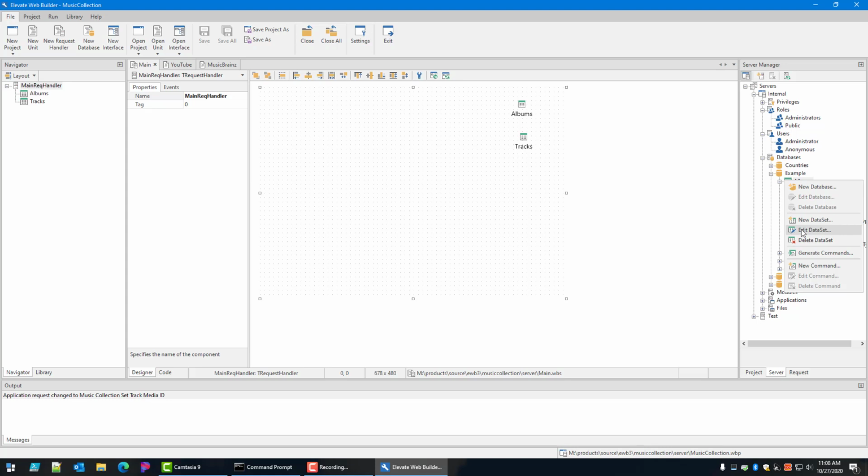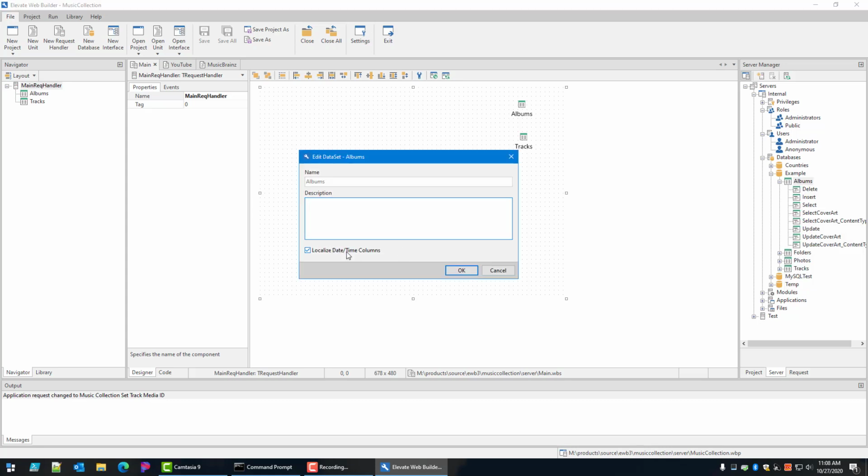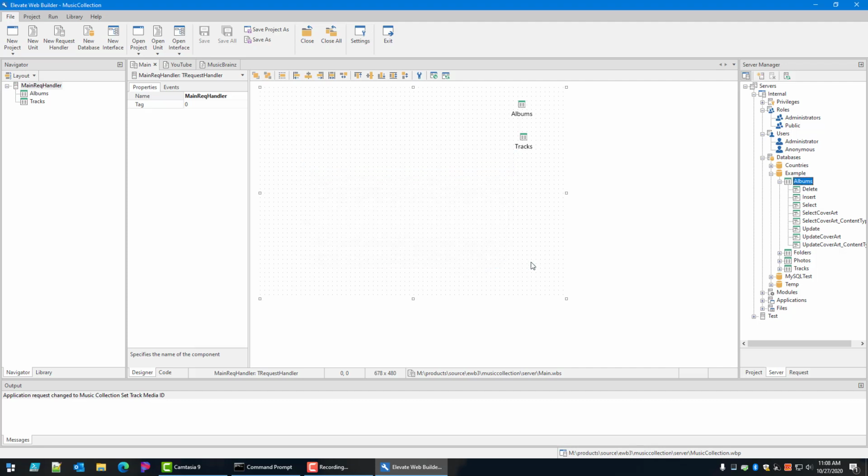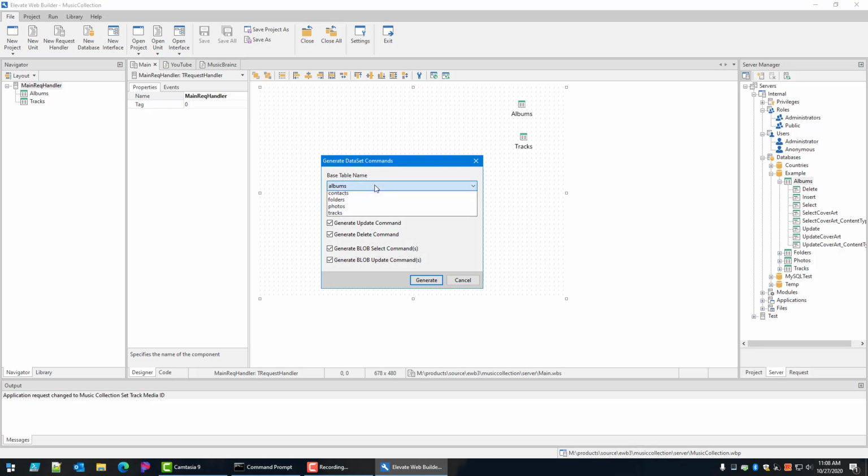So how this works is you have your dataset itself, and previously there was a bunch of different options for a dataset, including whether it was a table or whether it was a query. Now you only give it a name, description, and whether or not you want to localize date and time columns. And then what you can do is go ahead and generate the dataset commands from a base table on the server. And that's obviously determined by the available tables that are defined for the database that you're defining the dataset under. And then you can also select whether you want to generate select, insert, update, delete, blob select, or blob update commands.